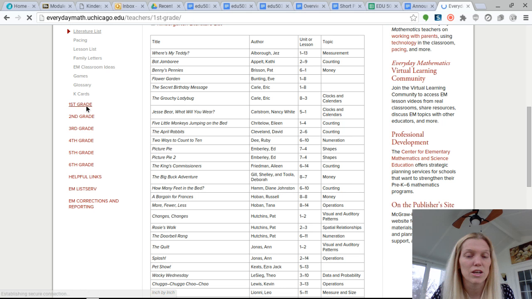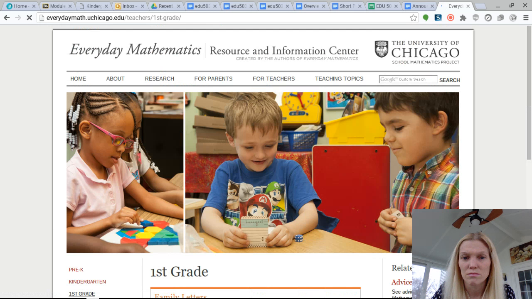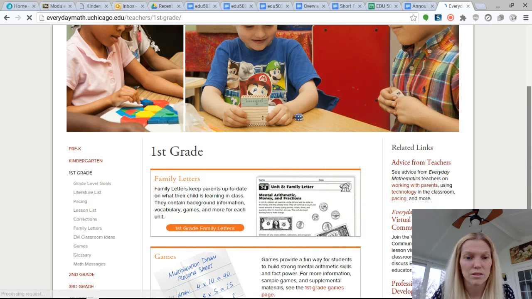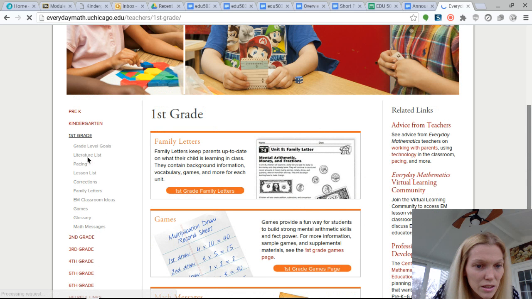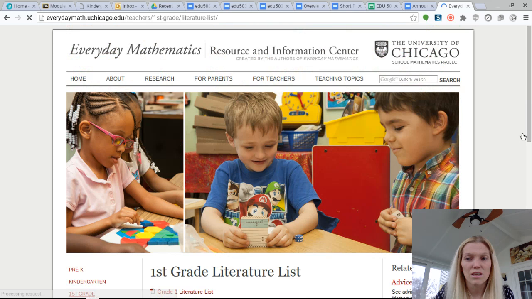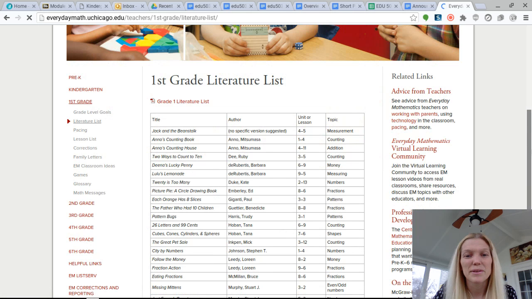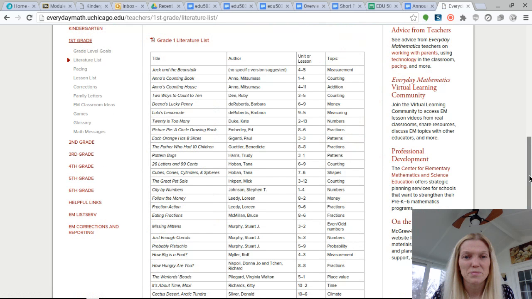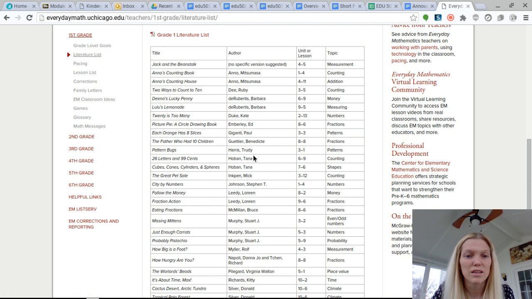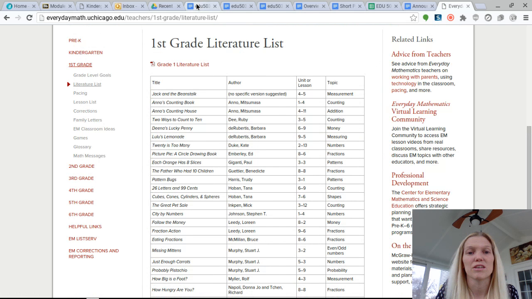Same thing, go to first grade. And then what you have to do is click on literature list under first grade. There we go. And voila. So here under grade 1, you have all these books and then the topics. So I wanted to share that with you. This can be super helpful to get you kind of going, because once you have your standard and your book, then you are good to go.